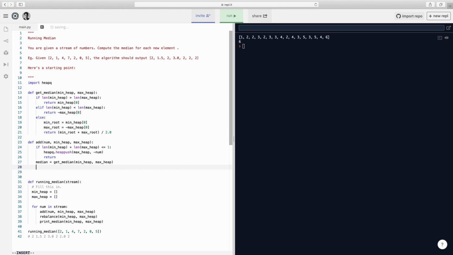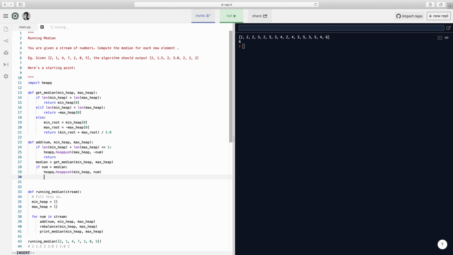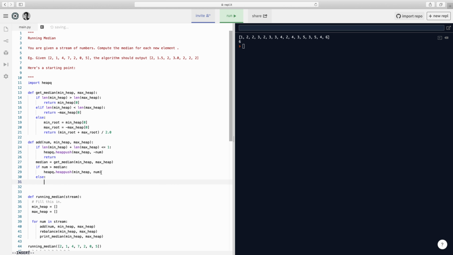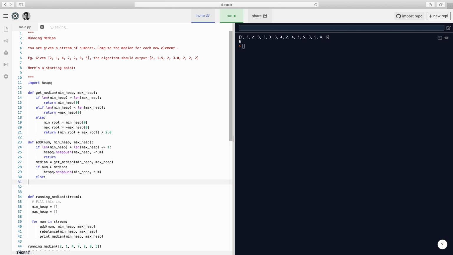All right, and then now, if the number is bigger than the median, remember we want to push it to the min heap. If it's smaller than the median, we want to push it in the max heap. heapq.heappush min heap num. And then else we're gonna do the same thing, but don't forget we gotta negate it. Heap push on the max heap, and we're gonna negate that. Cool. So that's how you add it, right?